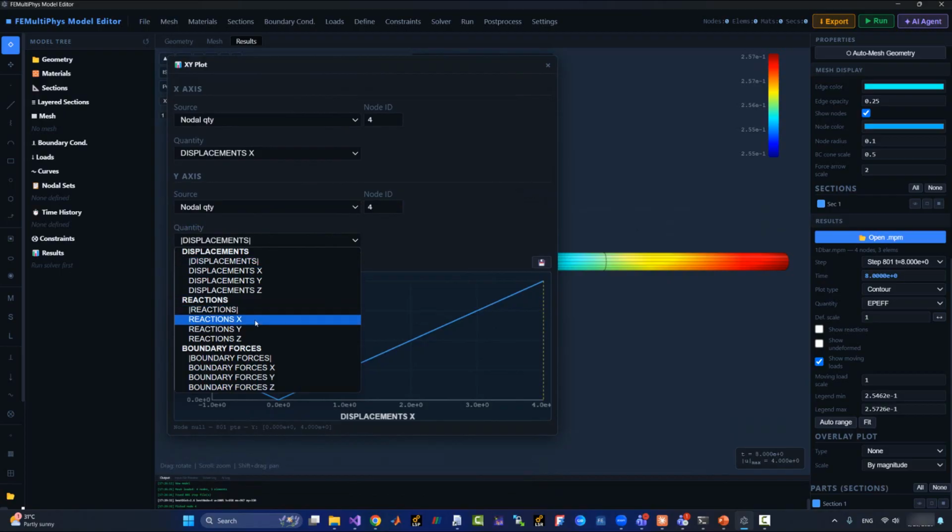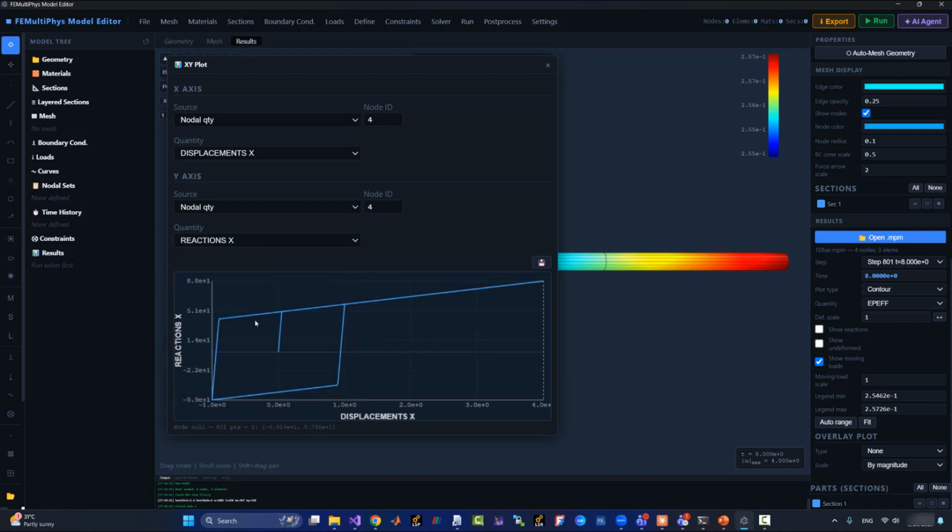So this is the x external force that we must apply to control the displacement of that node, and we should be able to see this hysteretic force displacement plot, okay, which basically has a shape that looks like an elastoplastic hysteretic loop with constant linear kinematic hardening, right? For those of us who may be knowledgeable about this kind of stuff.